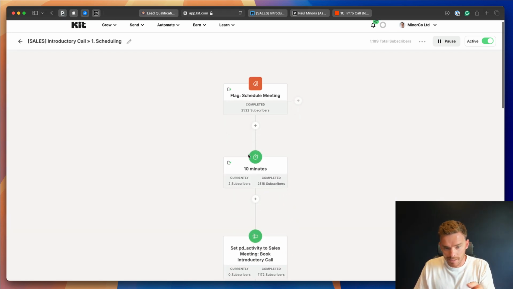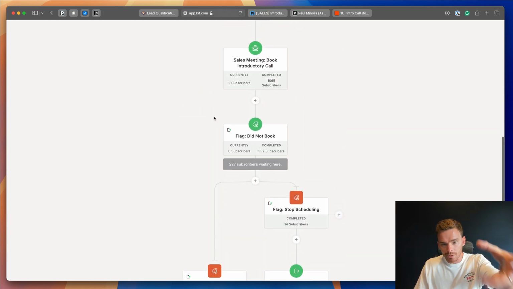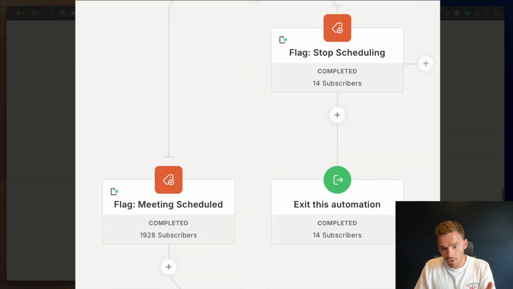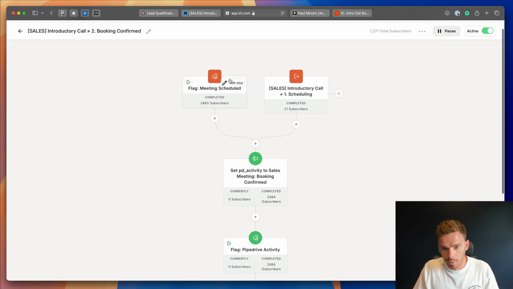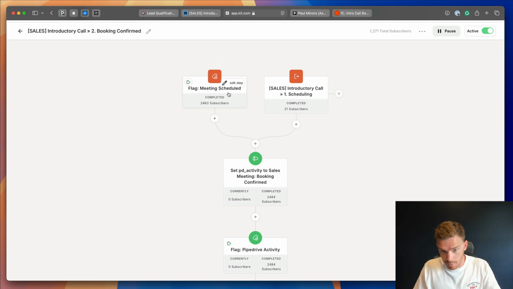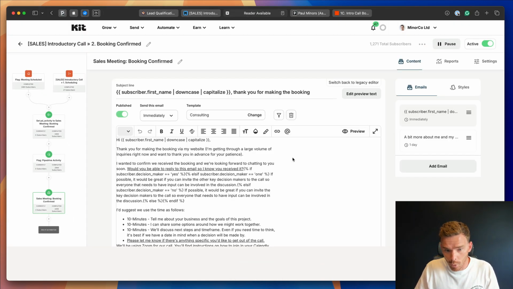So what Kit does is when we add the meeting scheduled tag, Kit will pull the subscriber forward, so they get pulled out of that sequence, so they don't get the third email, and we add them to a new automation, which is this one here. As you can see, this one is triggered when that tag is added, which is added by Zapier. And this is an automation that sends a couple more emails.